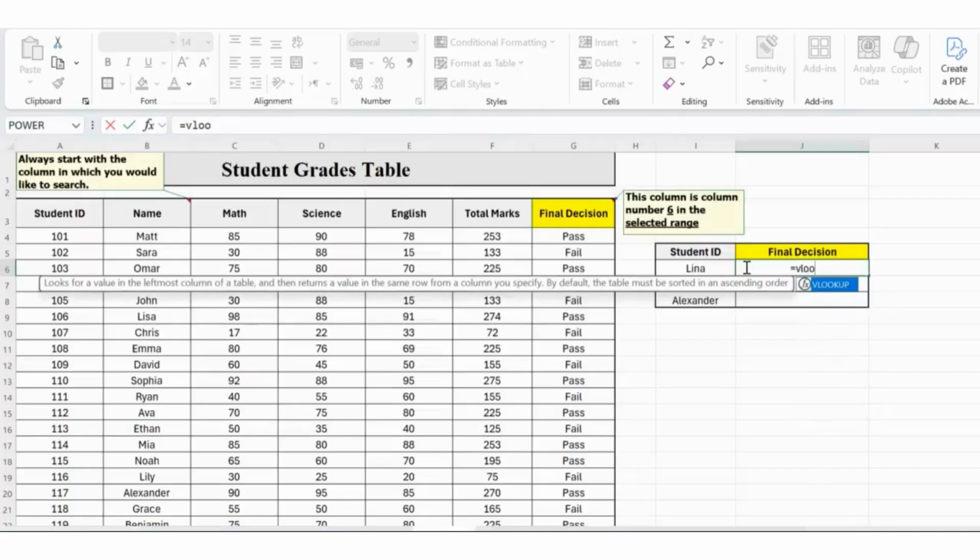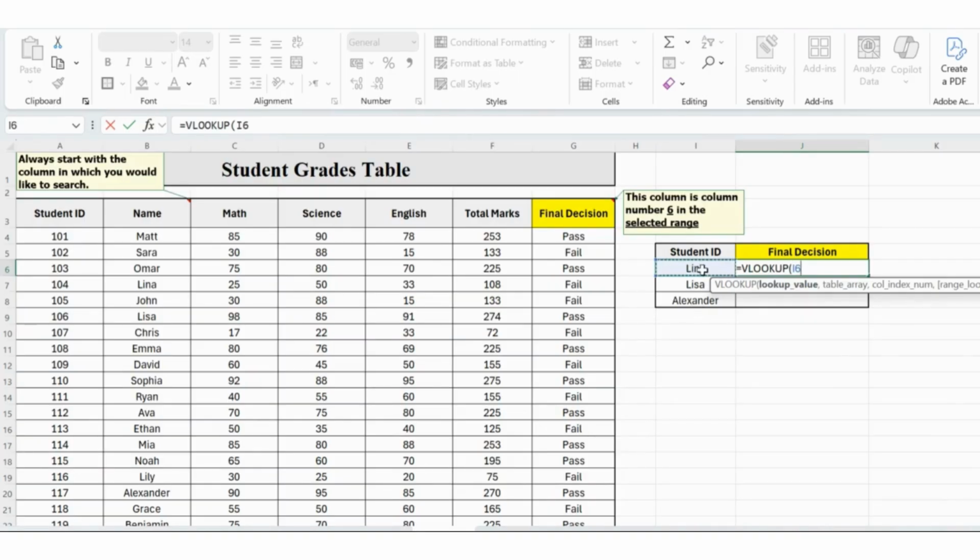In this video, we are going to explore how to use the VLOOKUP function in Excel. Select the cell where you would like the result to appear, type the equal sign to begin the formula, followed by VLOOKUP, and open a parenthesis. The first argument is the value you want to search for, which can be a fixed number or text, or a reference to a cell that contains the value, then type a comma.